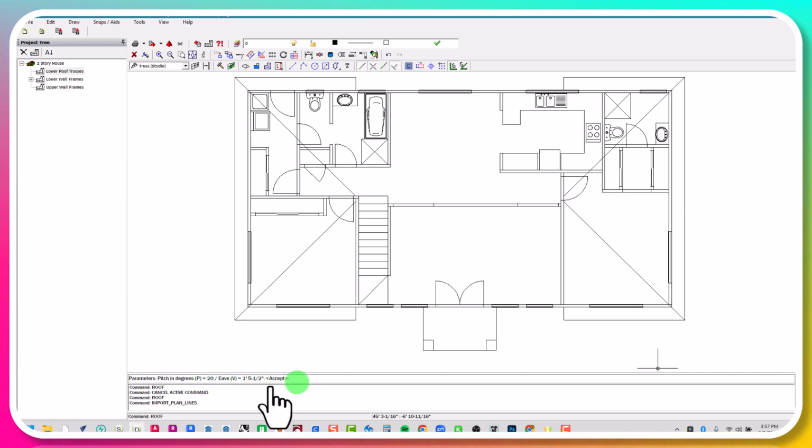Okay, so if you don't have these settings, make sure you set it up correctly. Type in P for pitch, hit enter. Make sure you type in 20 for 20 degrees. Then type in V, hit enter, and then type in 1 foot 5 dash 1/2 inches, and hit enter. All right. Once you have those settings dialed in, click enter one more time.